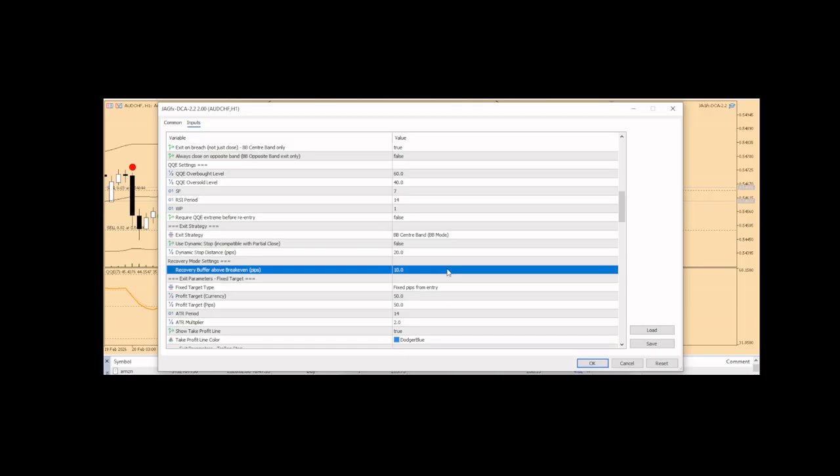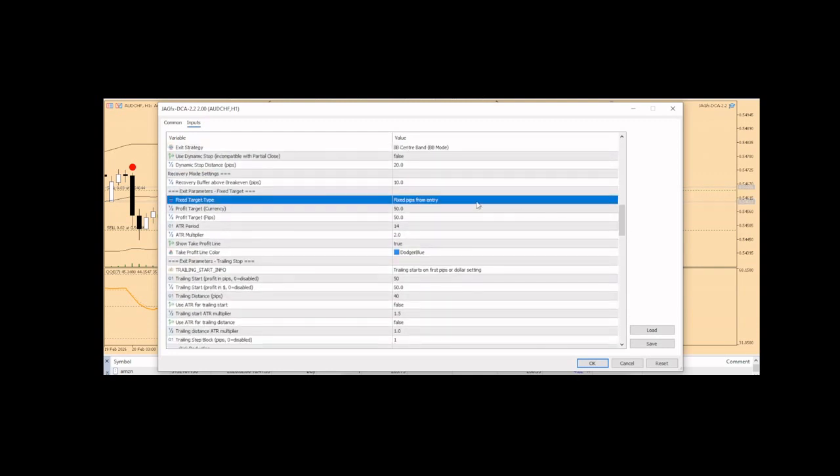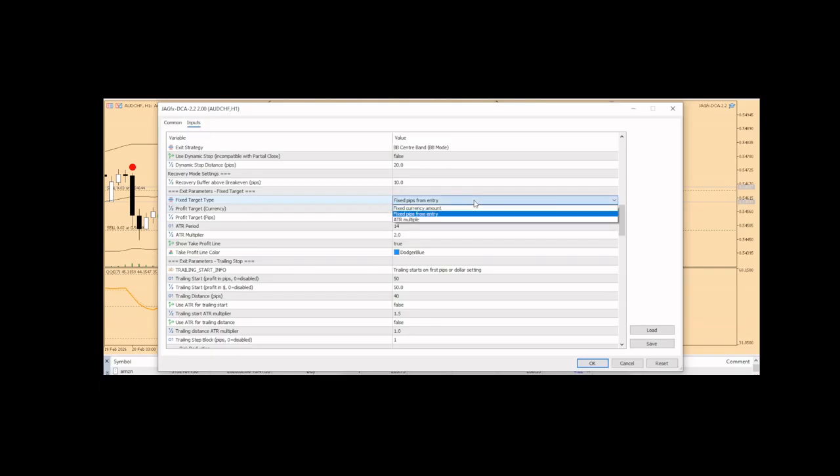Recovery mode. That's the buffer and pips above break-even before we aim to get out of trades if the initial exit criteria is not met. Fixed target. You choose what the target is, a currency amount, pips, or ATR multiple, then set the value, and if you use ATR, the period and multiplier. You can also show the take profit line and pick its color.